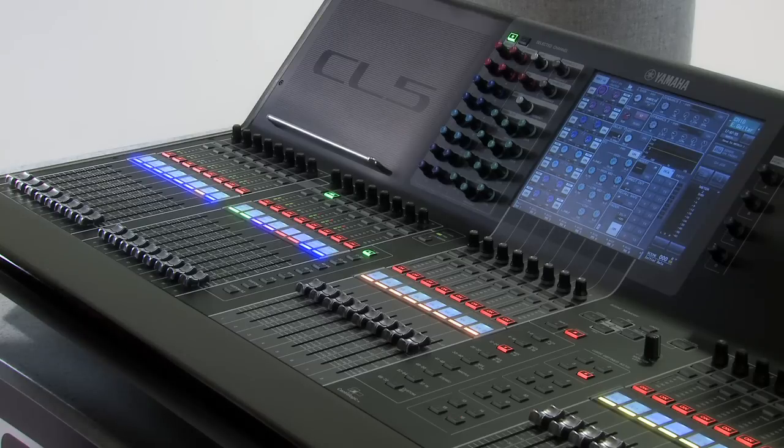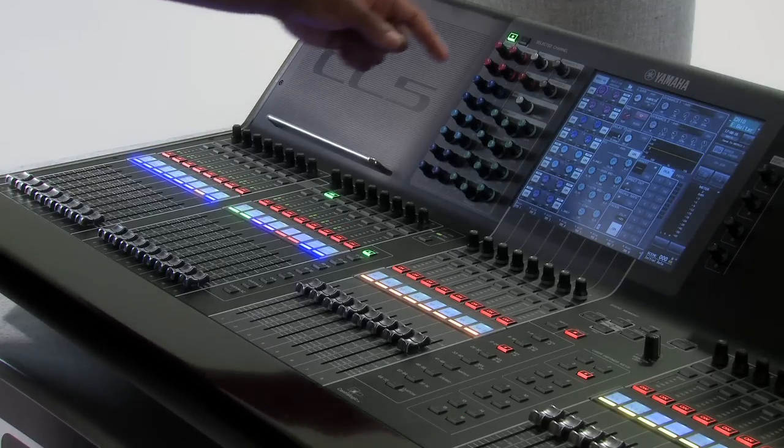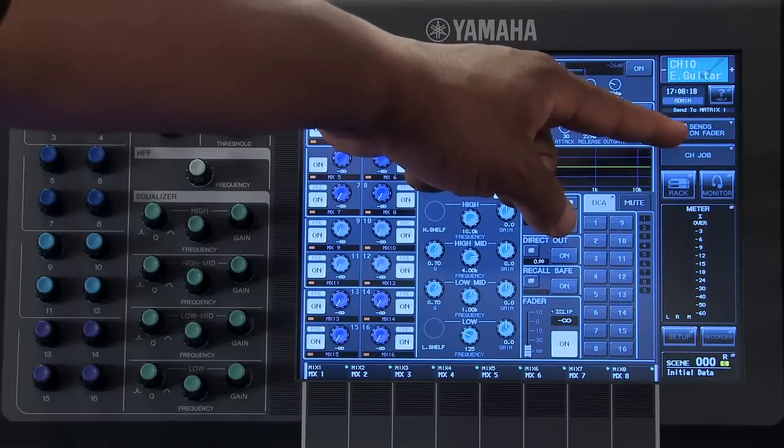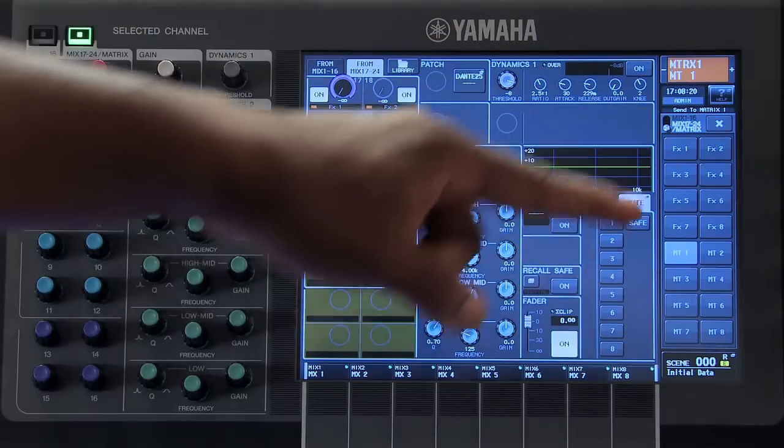When sending multiple channels to the same mix, Sends on Faders mode is a better option. Sends on Fader mode allows you to use the long throw faders to visualize how much signal is being sent to each one of those channels from that mix. I'm going to touch over here on the right-hand side where it says Send on Fader.